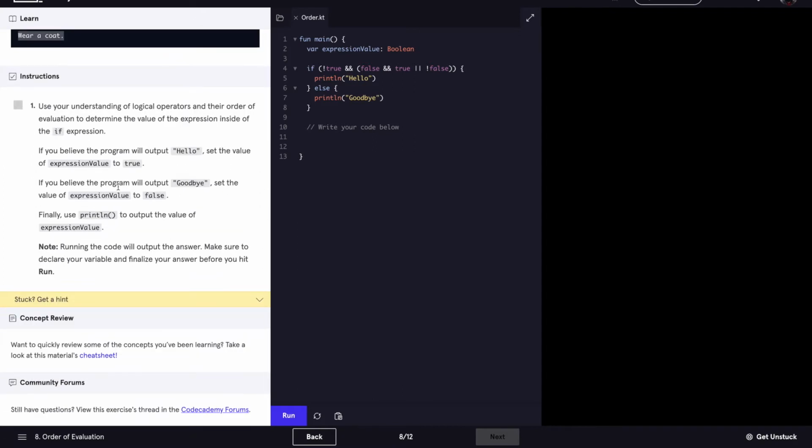So now the exercise time. It says use your understanding of logical operators and their order of execution, order of evaluation, to determine the value of the expression inside of the if expression. Cool. If you believe the program will output hello, set the value of expression value to true. If you believe the program will output goodbye, set the value of expression value to false. Finally, use println to output the value of expression value.